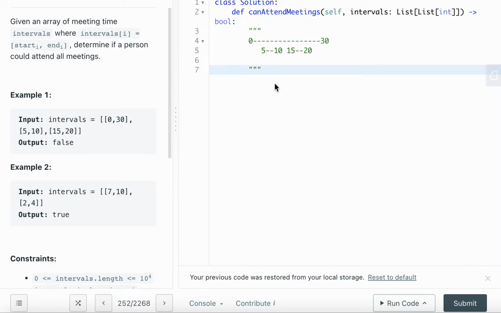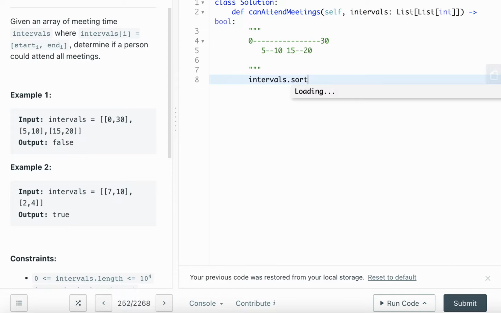It's pretty straightforward, and let me show you how to do this in code. So I'm going to sort this array first. I'm going to do intervals dot sort. I'm going to sort the array first. That will automatically sort the array based on the first number of each interval that they give to you.